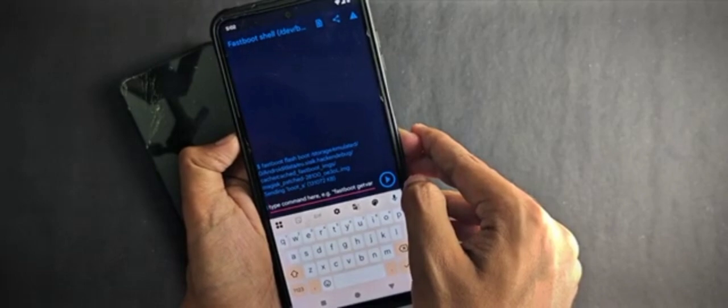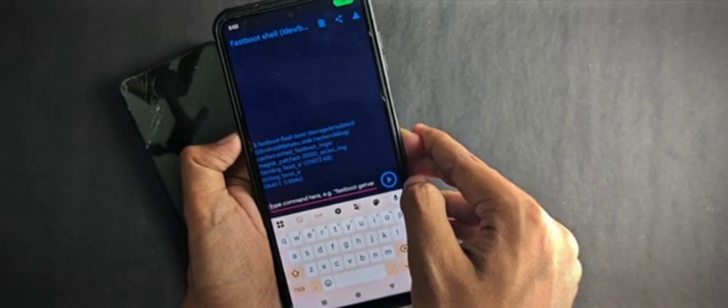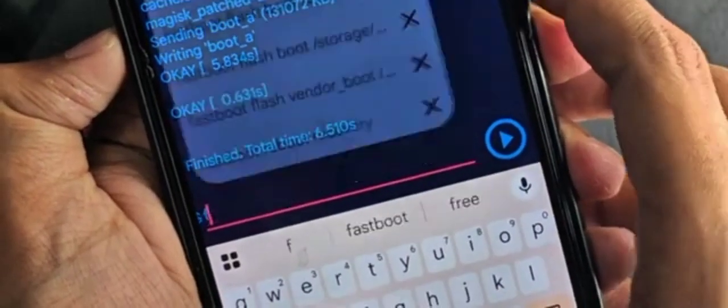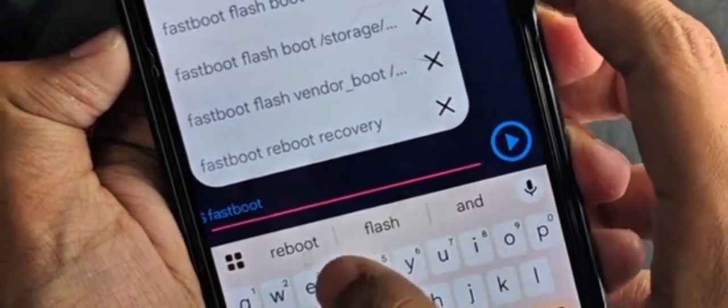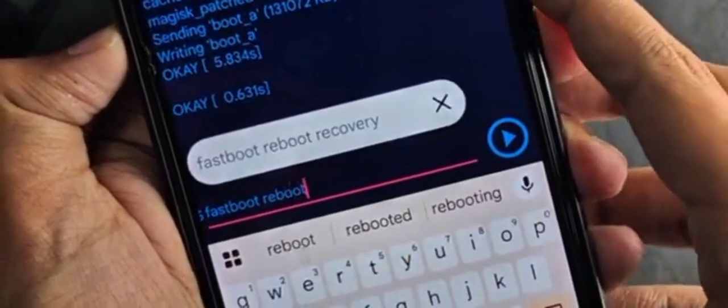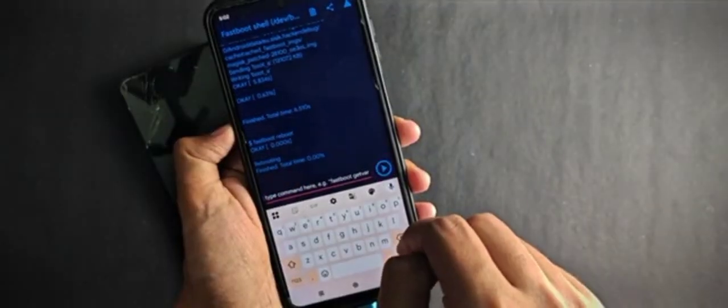Click on this play button and you can clearly see that it has started flashing the patched image required to root our device. Once it has flashed, you will need to boot your phone into the system using this command: fastboot space reboot, and when you click on this play button, it will start rebooting your phone into the system.